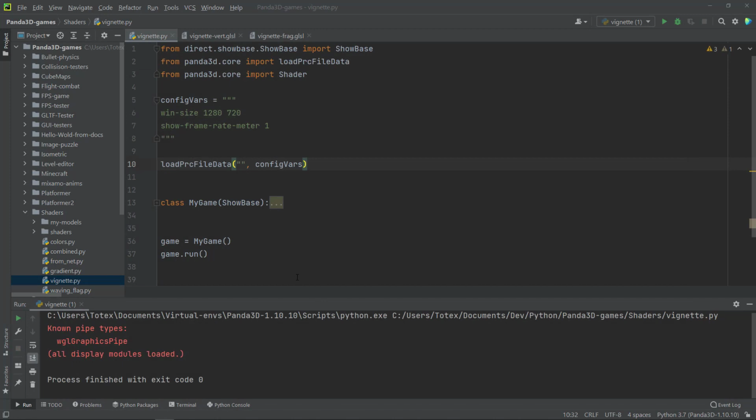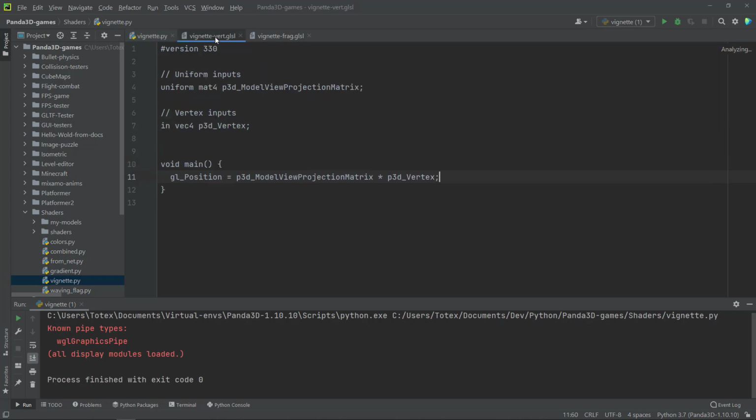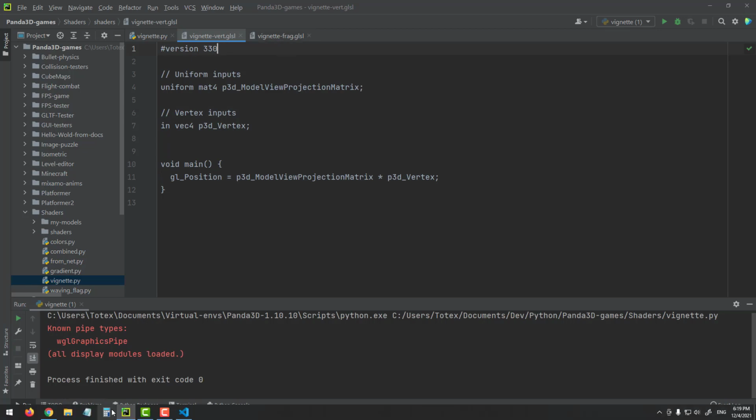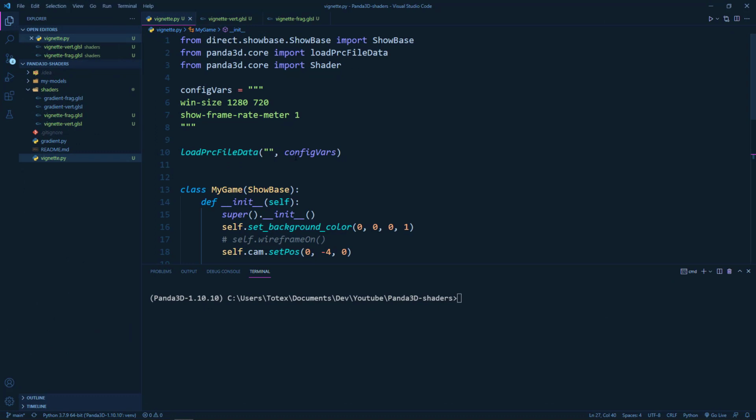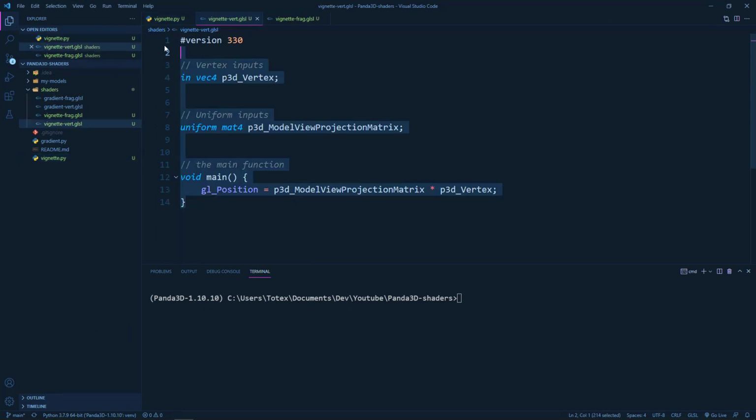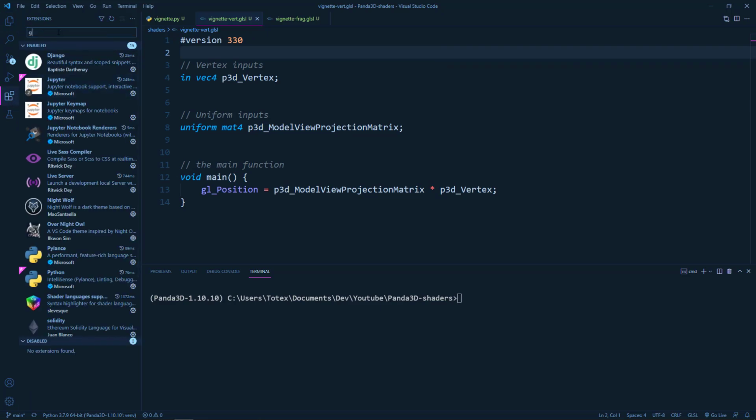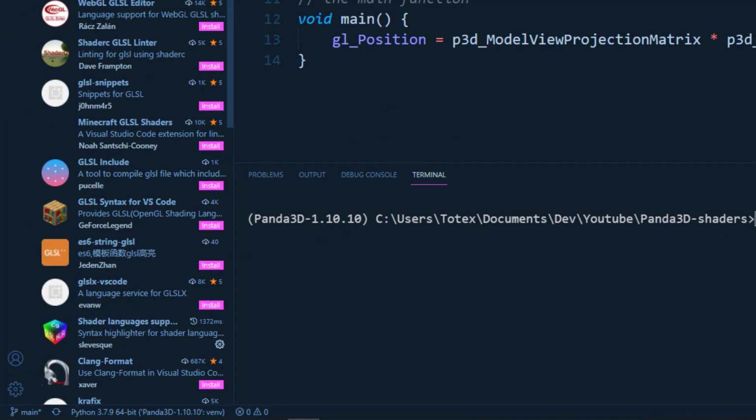Okay, so from PyCharm I'm going to switch to Visual Studio Code because, as I told you in the last video, the GLSL plugin for PyCharm is broken, so there is no syntax highlighting, no syntax checking or IntelliSense. So let's go to VS Code. And in order to have syntax highlighting for GLSL programs or GLSL code, you have to go to the extensions and just install the GLSL plugin.